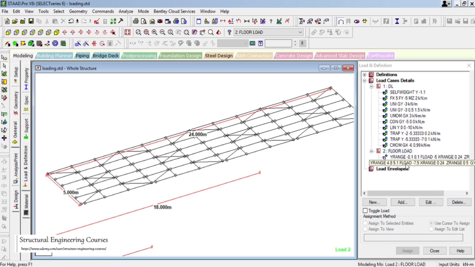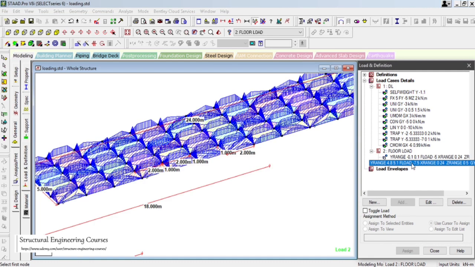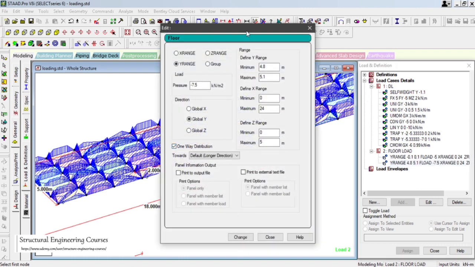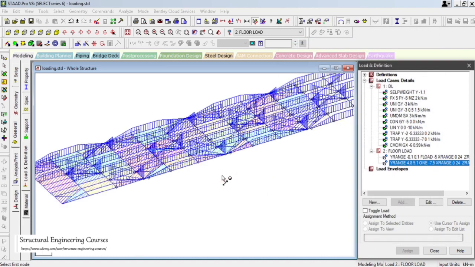But before that, I would like to add one more point here: all these slabs, that is all these panels, are basically one-way slabs. Here you can see that the H by B ratio is basically 2. So it is basically a one-way slab. To model the loading for one-way slabs, we need to enter one-way distribution here and select default as longer direction. Here we can see that now the loadings are only applied along the longer direction and no loadings are being applied on the shorter direction beams. And that should happen in the case of one-way slabs.